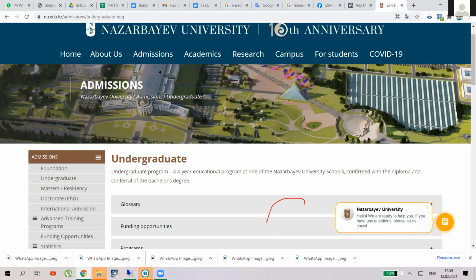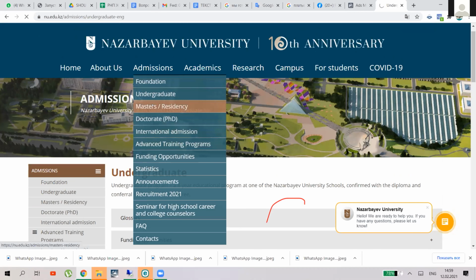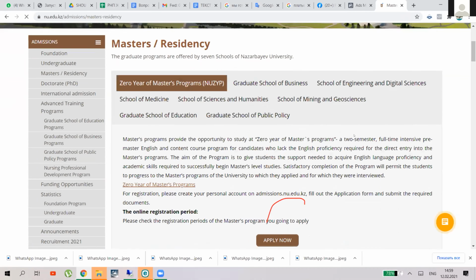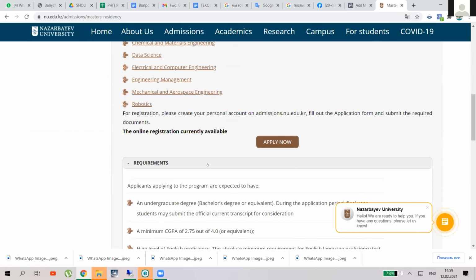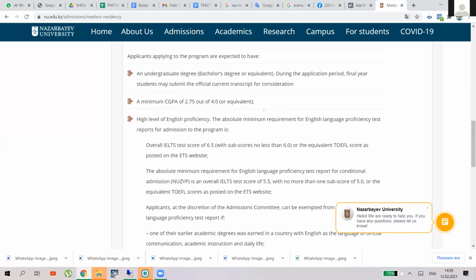For graduate programs also, you can look here at admission, masters, and the same. You can go there and select our school requirements. Here the main thing is GPA 2.75 out of 4, and we need your current transcript from the degree. If you are going to master, we need your bachelor degree diploma. If you are going to PhD, we need both your master and bachelor degree diplomas.